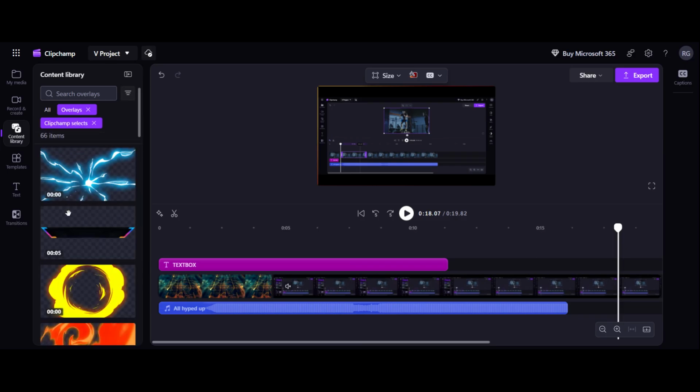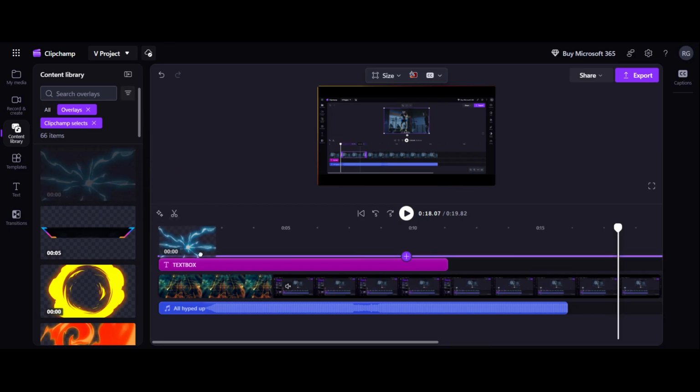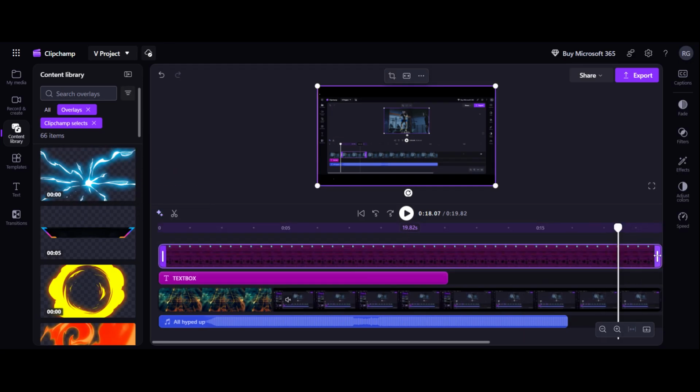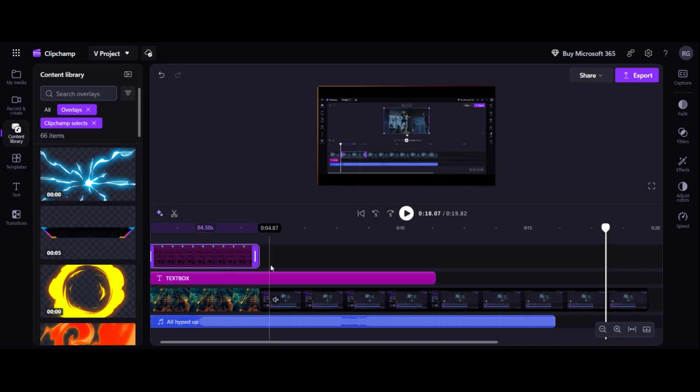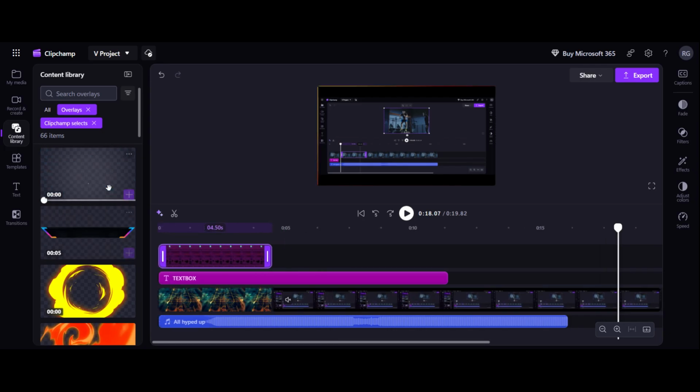Once you've found an overlay you like, click and drag it directly onto the timeline. Make sure you place it on a track above your main video clip. This is very important because overlays need to sit on a higher layer in order to appear on top of your footage. If you place it on the same layer or below your video, it won't be visible.